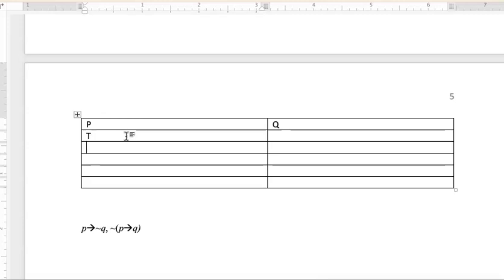Could be the case that P is true. I just do it this way because I have it memorized. Could be the case that P is true and Q is true. Could be the case that P is false and Q is true, and it could be the case that, there we go.